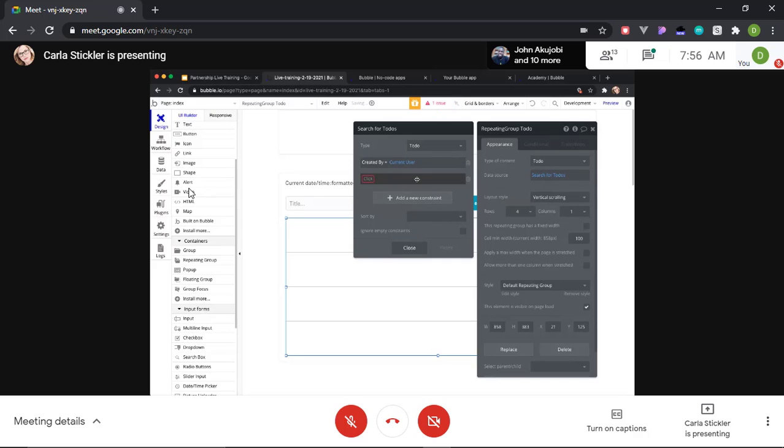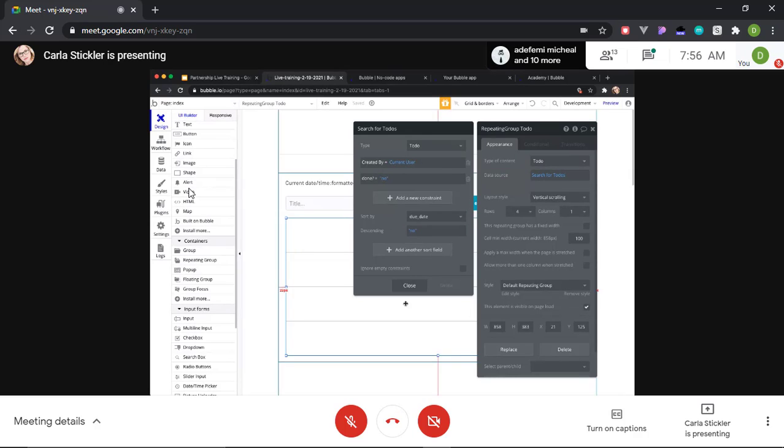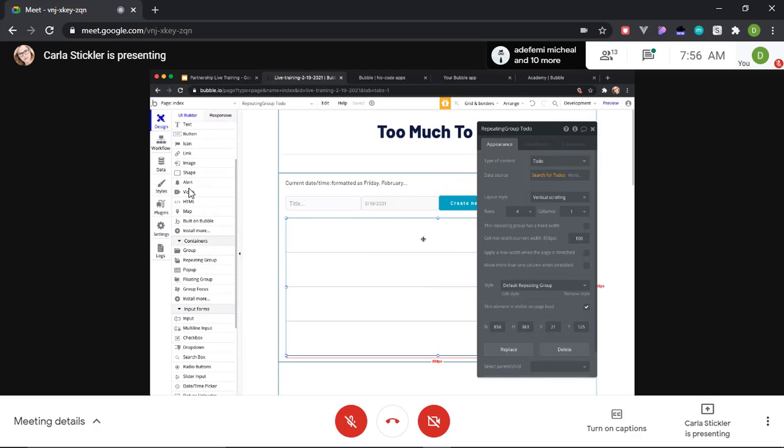The other thing we're going to add here is, remember we created that done field? We only want to view the items where done equals no. This way we don't view any of our to-dos that have been finished. And then we're going to add a sort by here because we want to make sure that these are in order. So we're going to sort them by their due date. Descending is going to be no. And I think that should be pretty good. All right, so let's close this out.